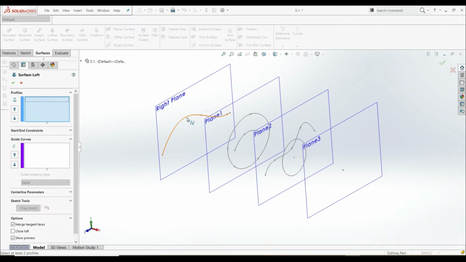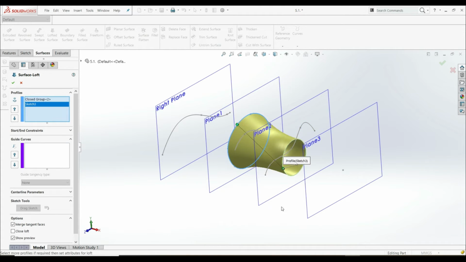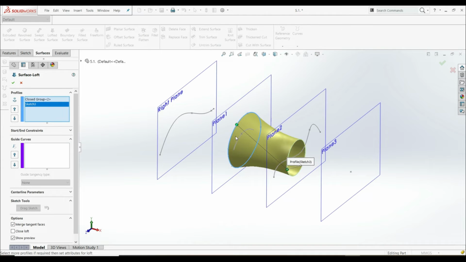Now let's choose open profile and close profile. And let's click OK. And now as we see, this doesn't work. Or if we want to connect close profile with open profile, this as well doesn't work. So let's delete this open profile and let's choose this close profile. And now as you see, we can connect close profile with closed profile.